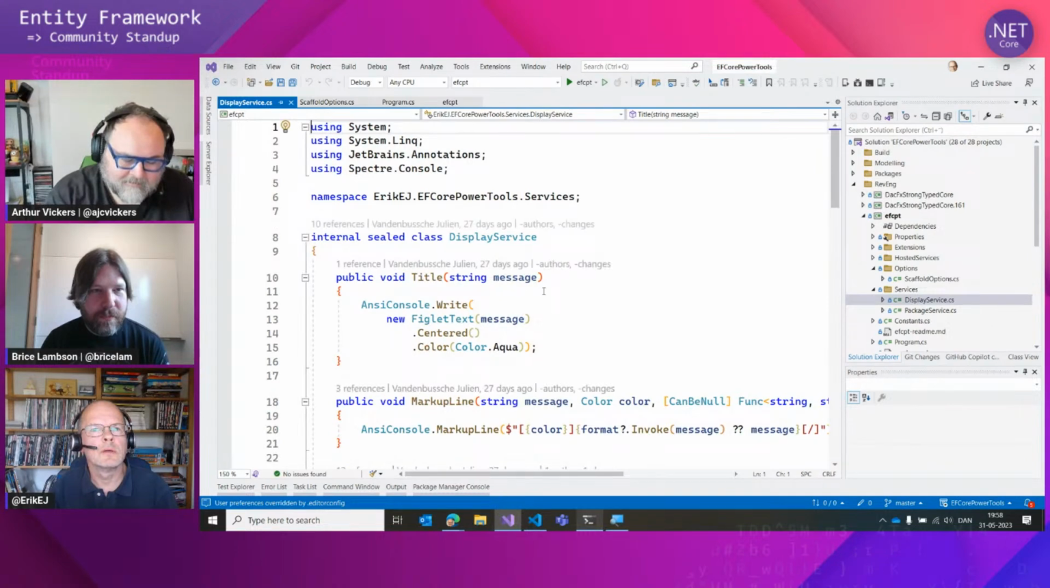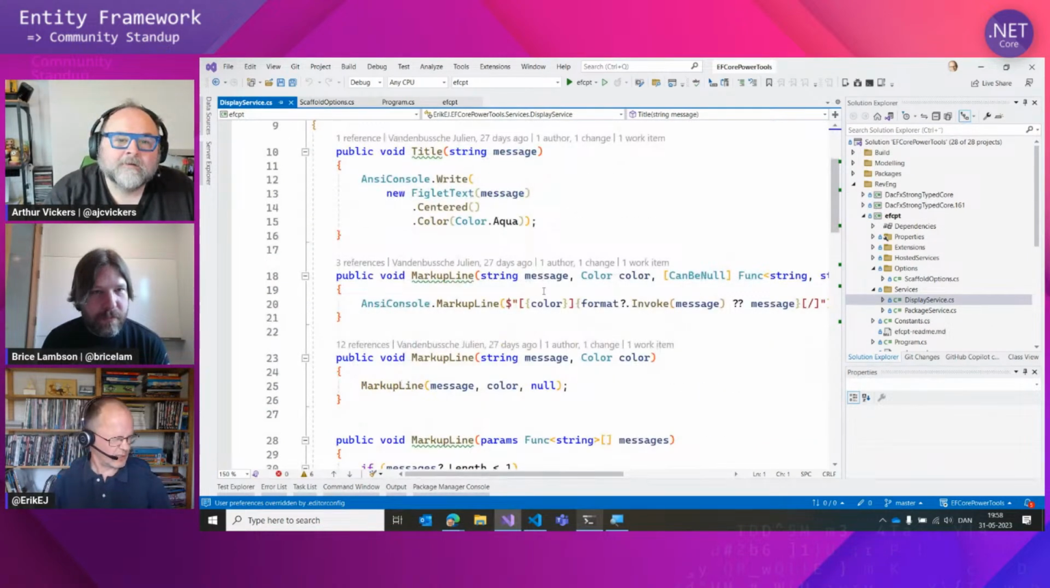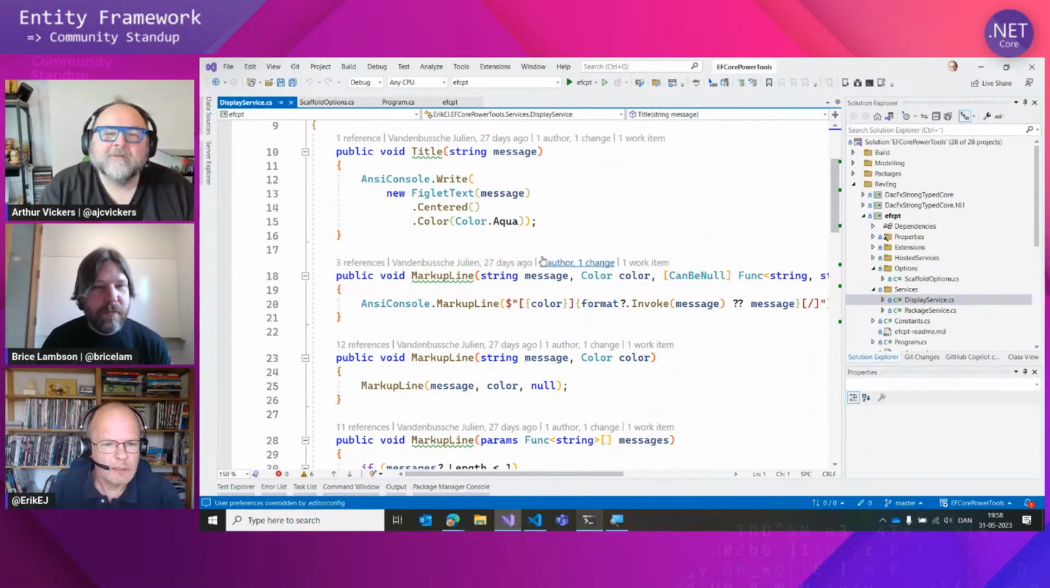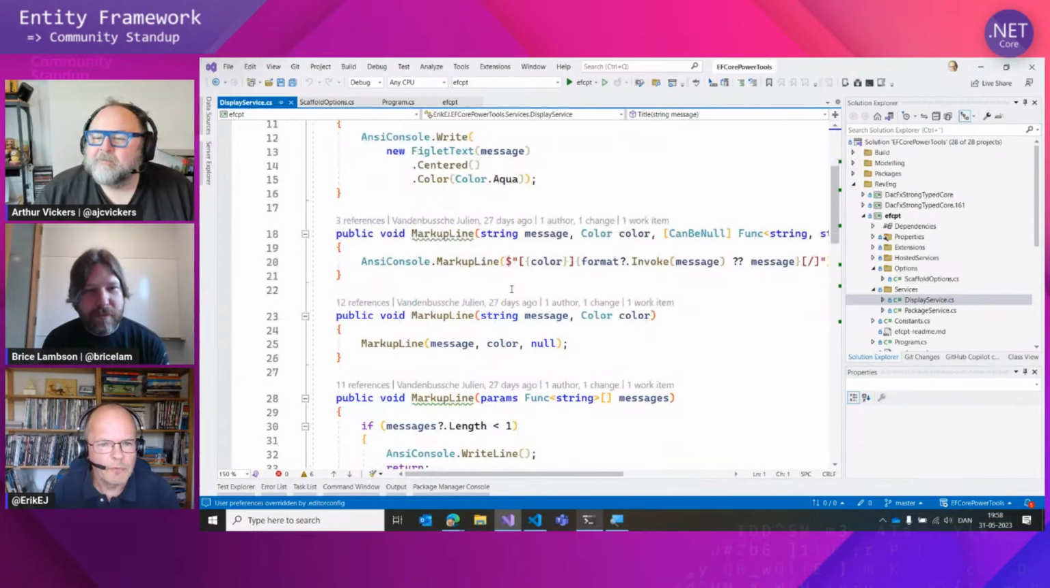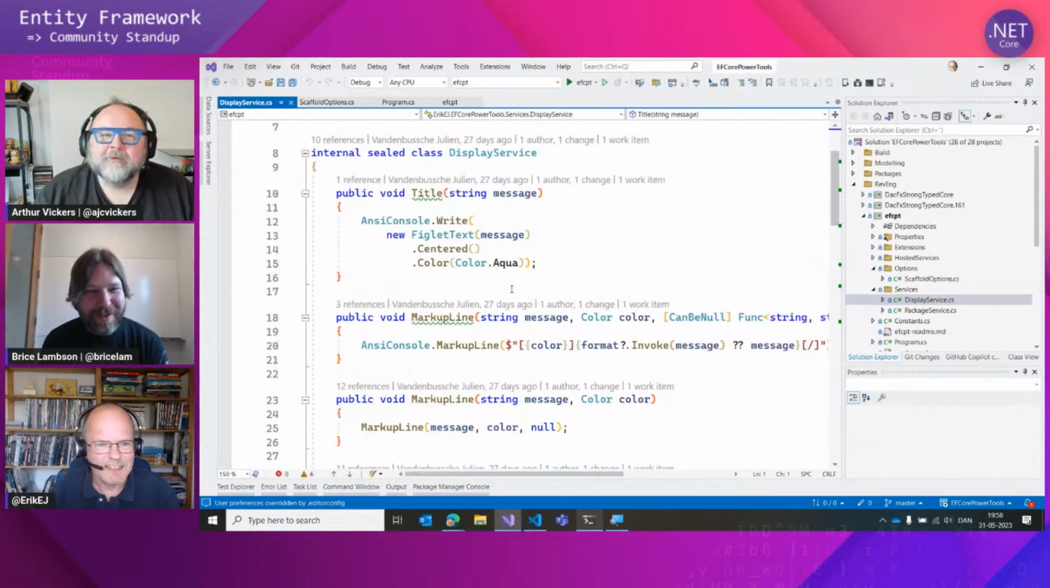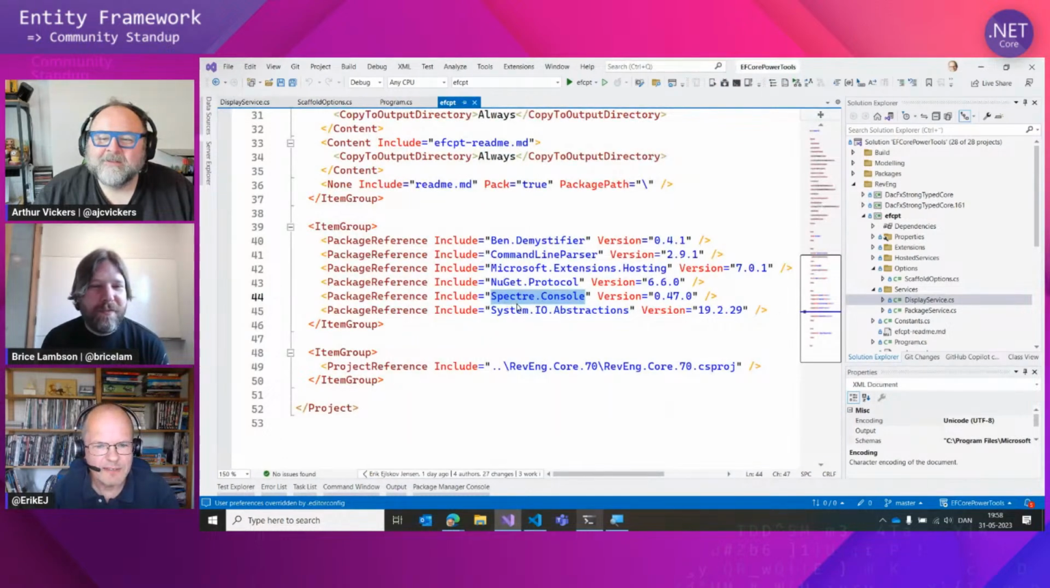Spectre.Console is by some Swedish guy, I can't remember his name. Okay, let's see if I can find it. You can probably find it on NuGet as well. Yes, if I can spell it. What's the spelling of it? Spectre.Console.